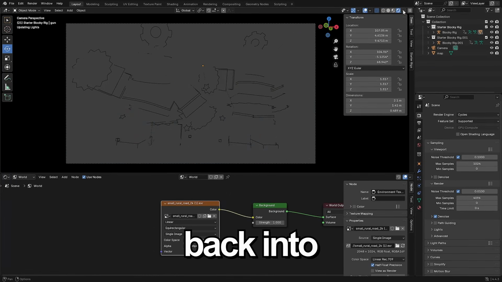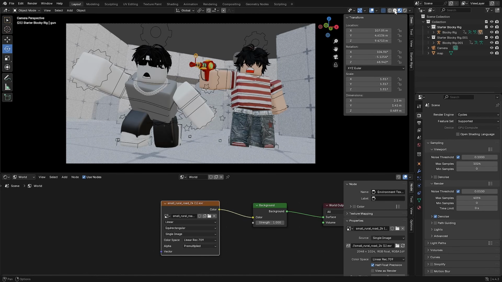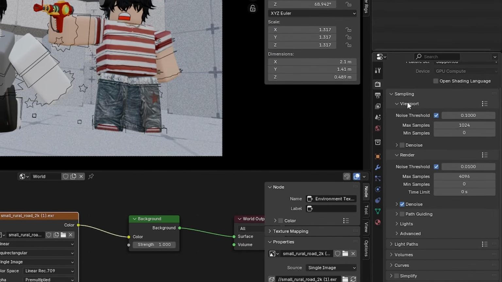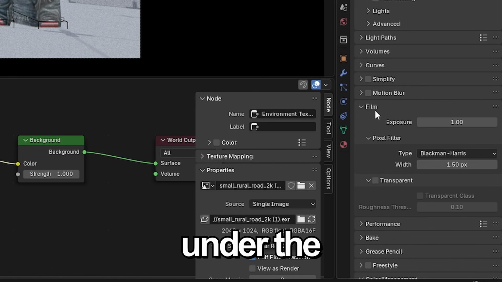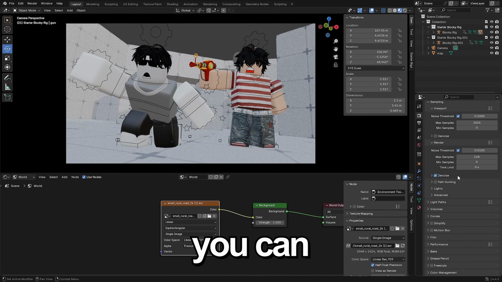Now if we head back into render preview, you're going to see we got some super nice flat lighting. Now there's just a few different render settings we need to tweak before we get on to doing the Photoshop process. Under sampling and under the render right here, you want to make sure the max samples is set pretty low, like only about 128 I think is pretty good. As well, under the film right here, you want to make sure transparent is enabled. The rest of those settings you can leave default.